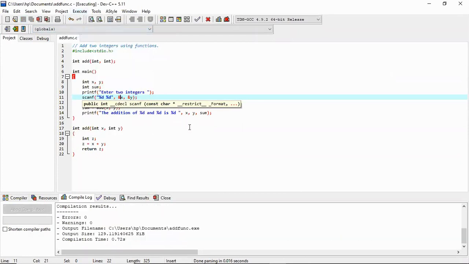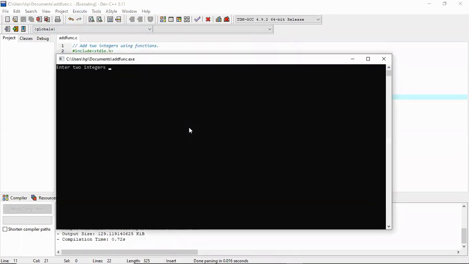Run it again. So we need two integers, let it be 2 and 6. The addition of 2 and 6 is 8. This addition was done inside a function. The function was outside main.